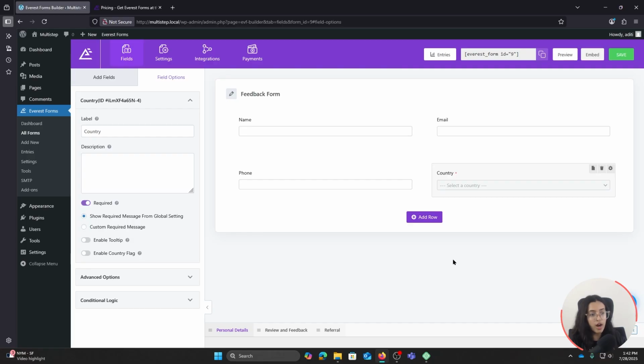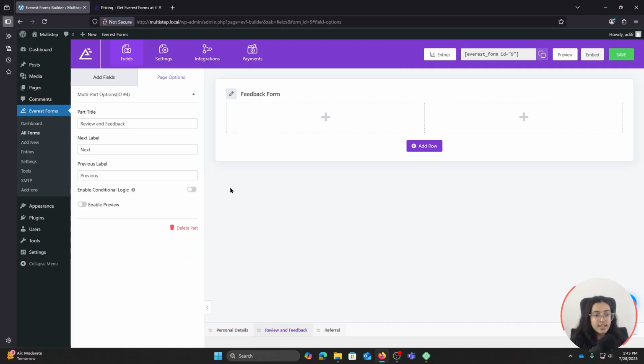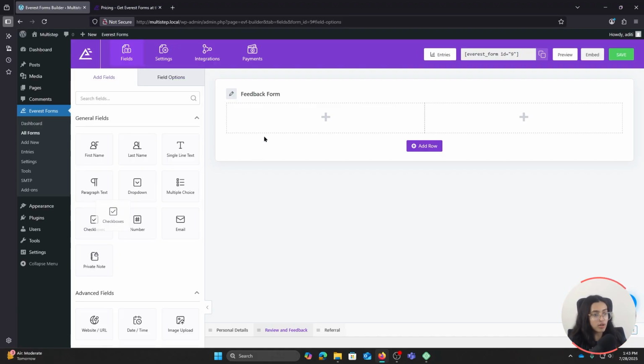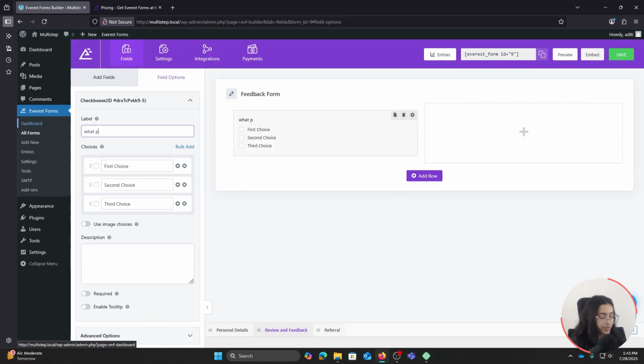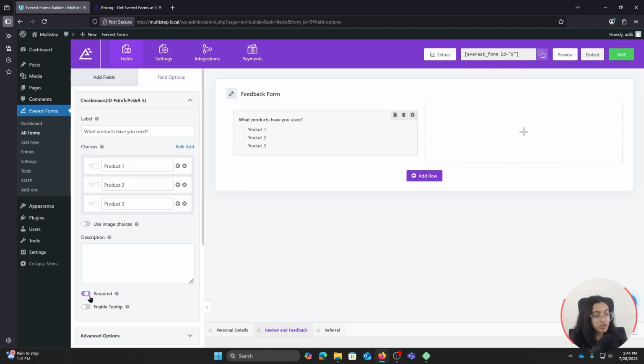Now let's go to our next section. My second section is going to revolve around the actual feedback part. Checkbox. What products have you used? Product number 1. I'll also turn on the required field.